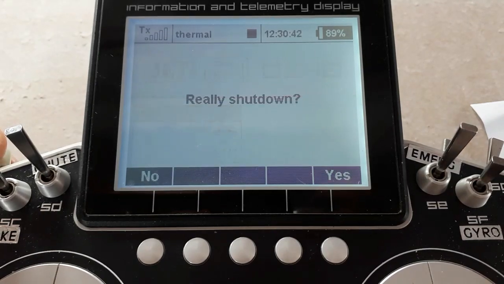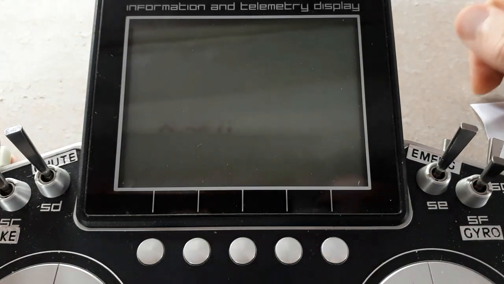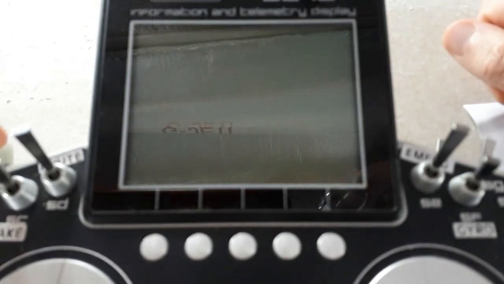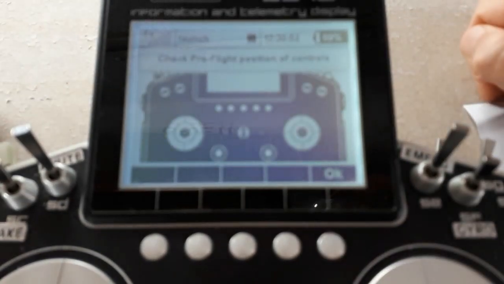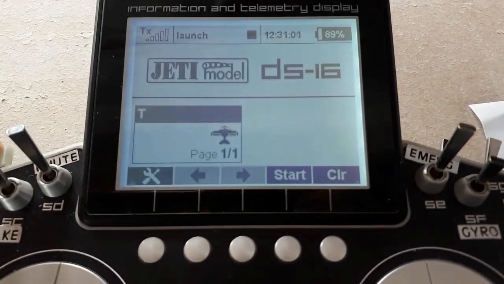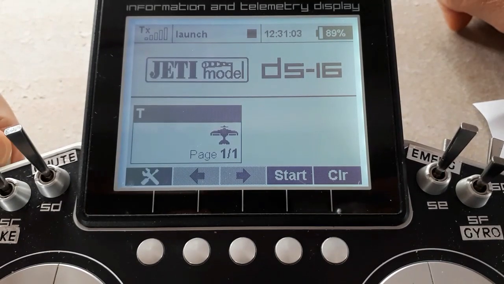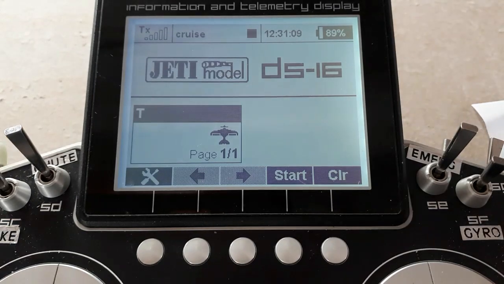Now prove it once again. We'll really shut down. Yes. I've put the switch in its middle cruise position, and I'll try and switch on the transmitter. Yes, it doesn't like it. It wants me to push the switch down to the launch position. There we are. We're in launch mode. Come off the launch, switch to cruise, and now it's thermal, cruise, and speed modes. Okie doke, enjoy that.